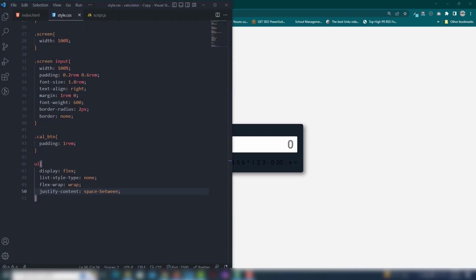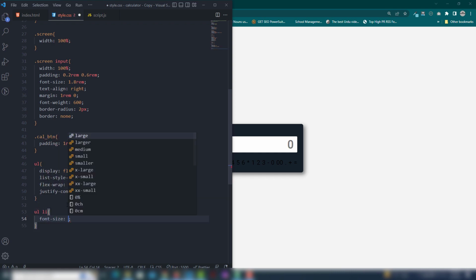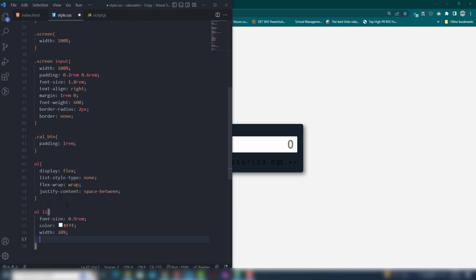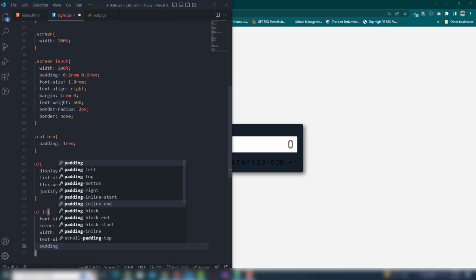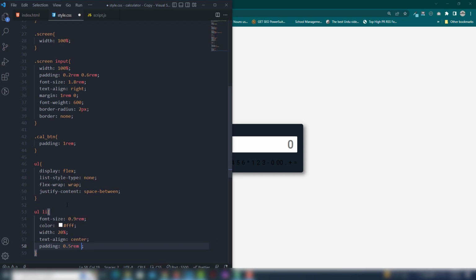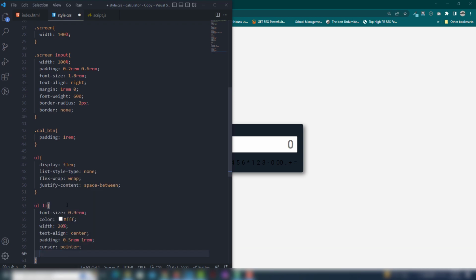Then I'm going to select the li tag. In the li tag I will use font size 0.9 rem, color will be white, width will be 20%, text align will be center. And I will use padding, not all side, top and bottom 0.5 rem, left and right 1 rem. And cursor will be pointer.